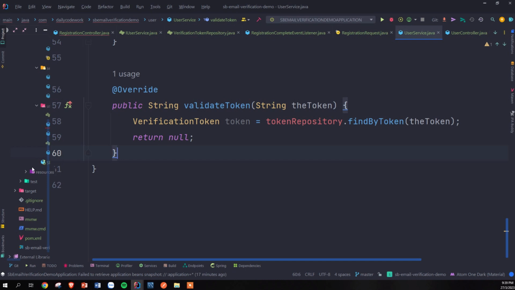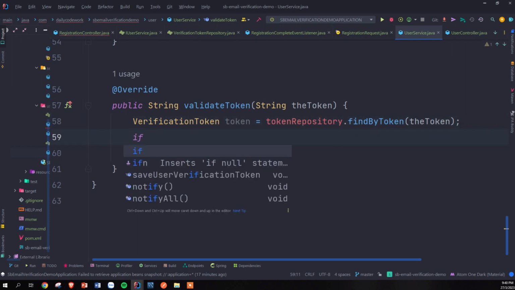Now having gotten the token, we're going to start the process of validating it. We're going to check if the token is null or not. Because of the way we are configuring this, if the token has expired, it's deleted from the database. So when the user clicks on this verification link, the token repository checks the database to find if that token is still there. If it is, it validates whether the token has expired. If it has expired, it deletes the token, and after deleting it, it comes back to the user to say the token is invalid, depending on the message we configured.